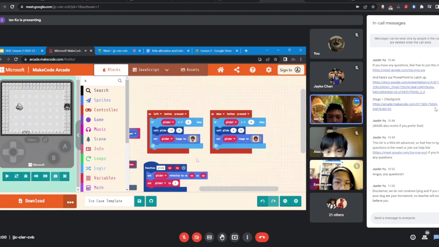And now let's test out our code, since we shouldn't be able to change directions anymore mid-gliding. And as you can see, we cannot. And that's good.